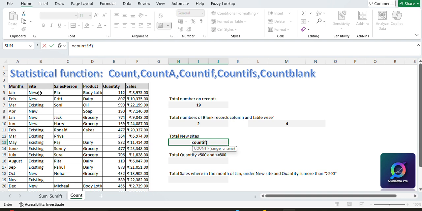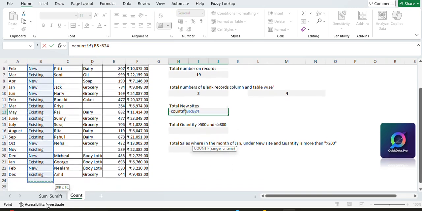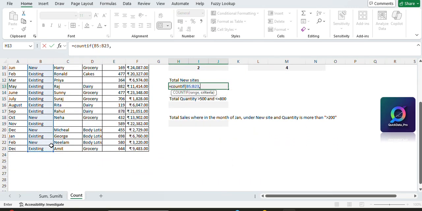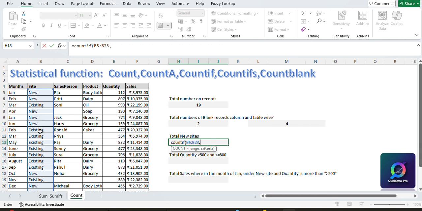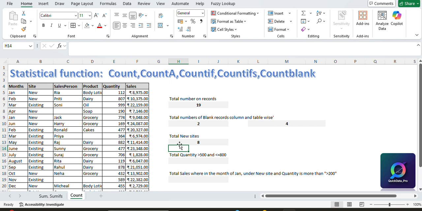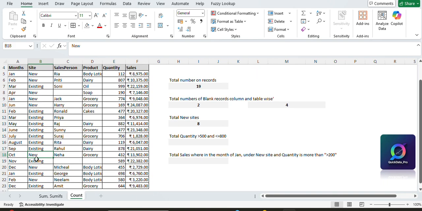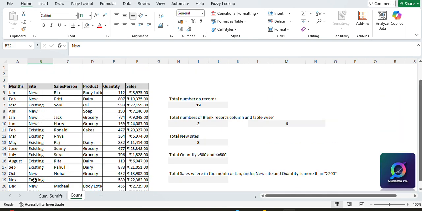So the range falls under site. You will select the site. And my criteria is new. You can click new anywhere or in double quotes you can write the word new. Both will work. So I'm just selecting the new. Enter. So how many new sites are there? 8. If you want, you can see like this: 2, 3, 5, 6, 7 and 8.